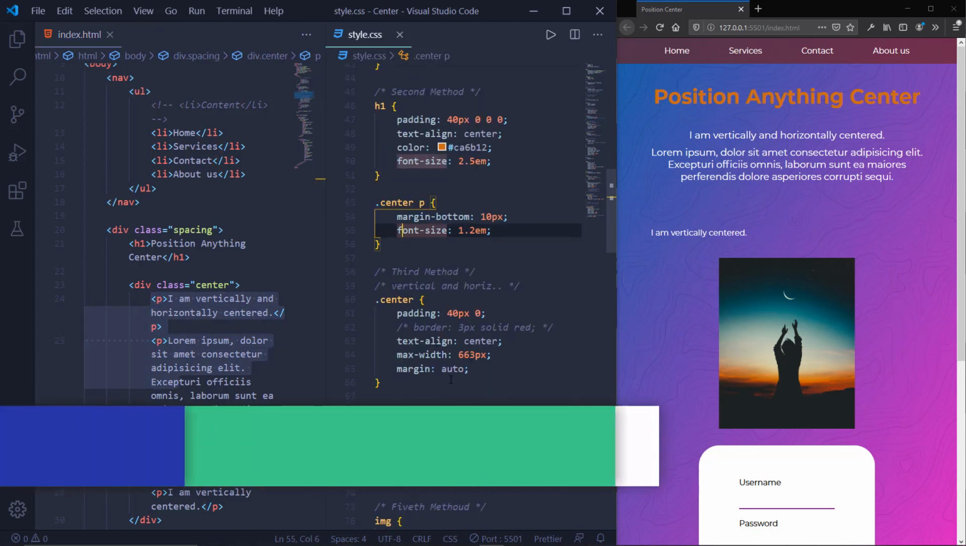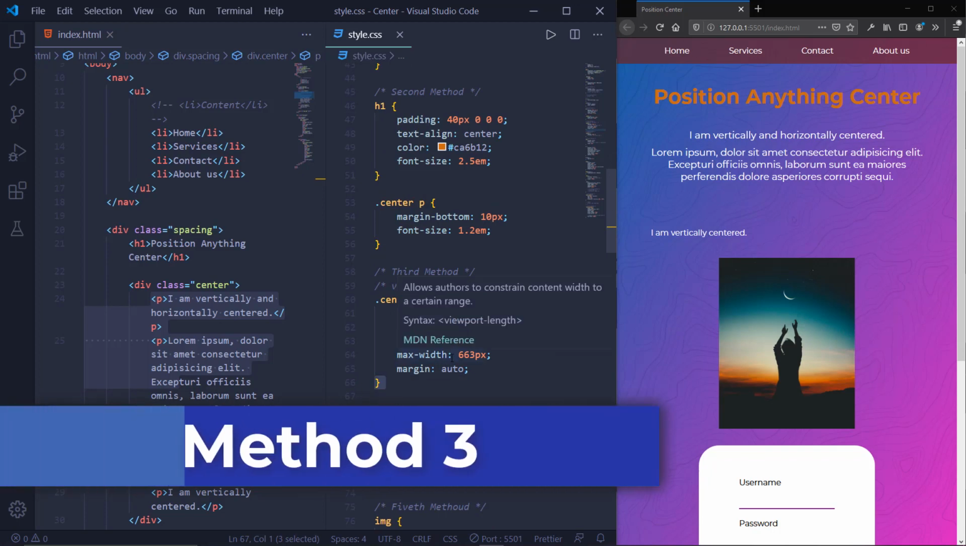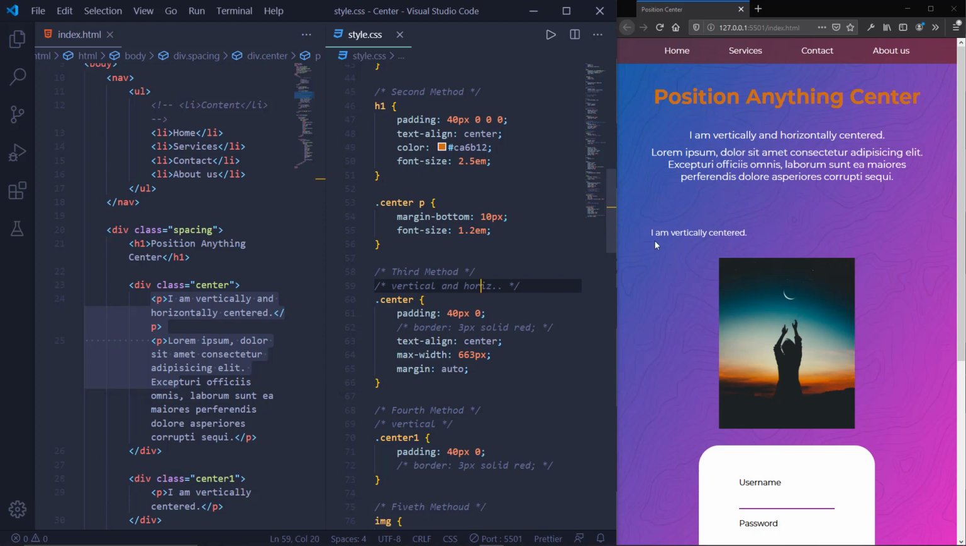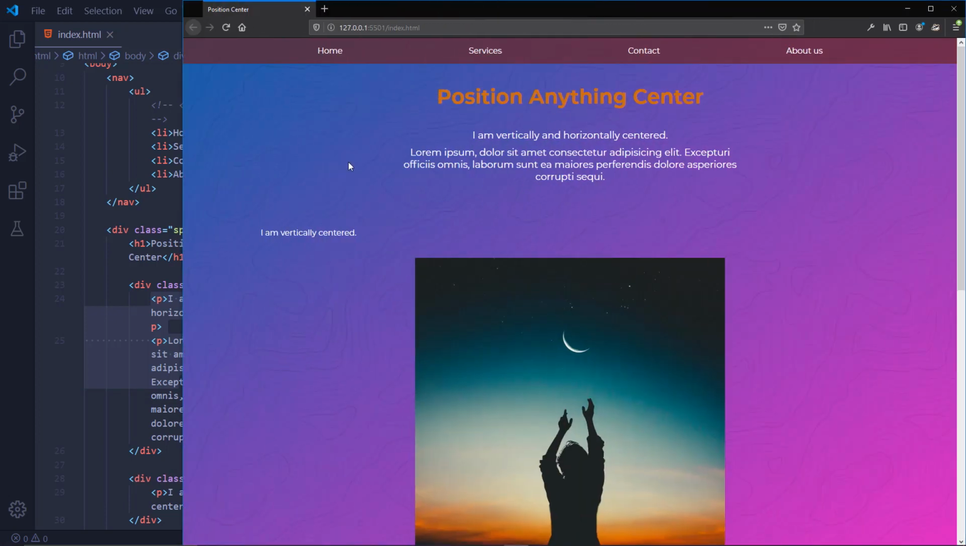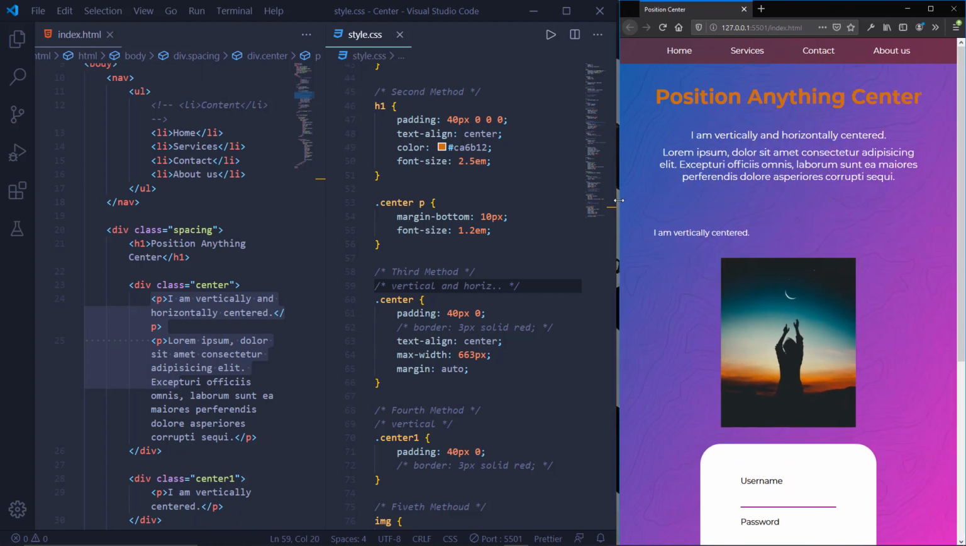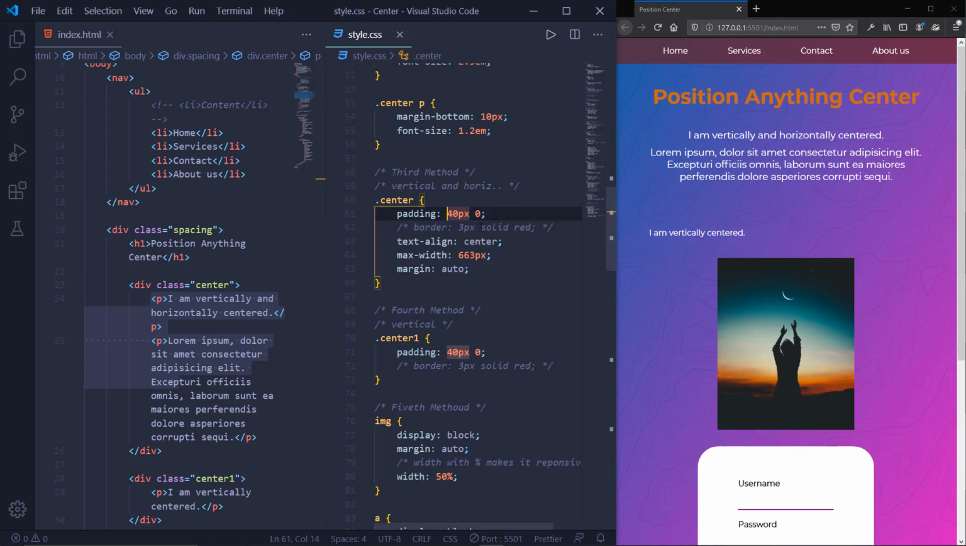Now we move to the third method of centering things. Here we'll center it vertically and horizontally. So as you can see, we have horizontal, vertical. These two are centered vertically and horizontally. So they're centered like that. Let me open my border so you can see them well.